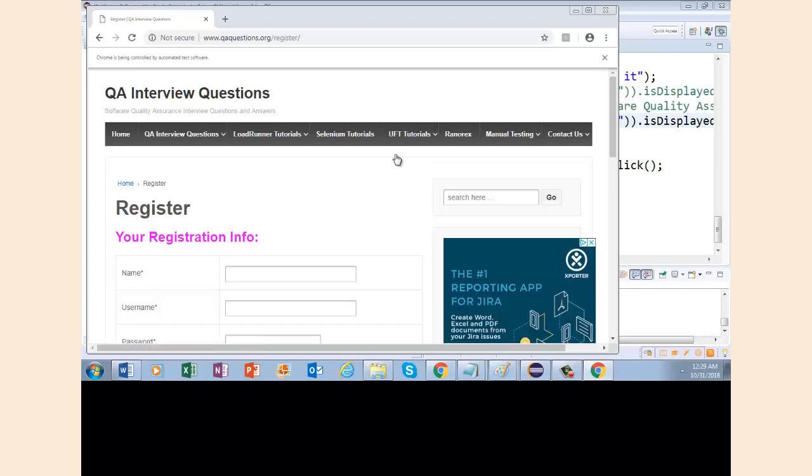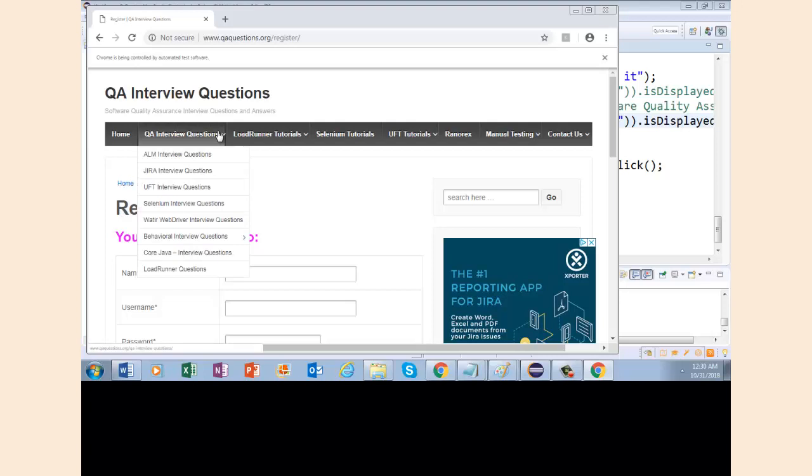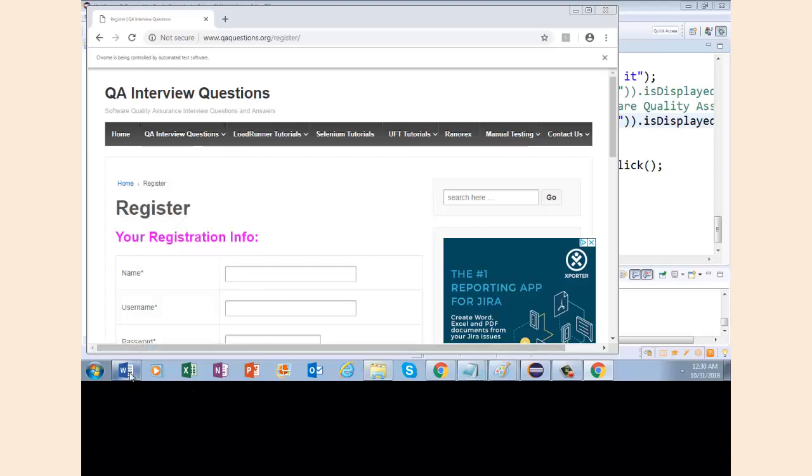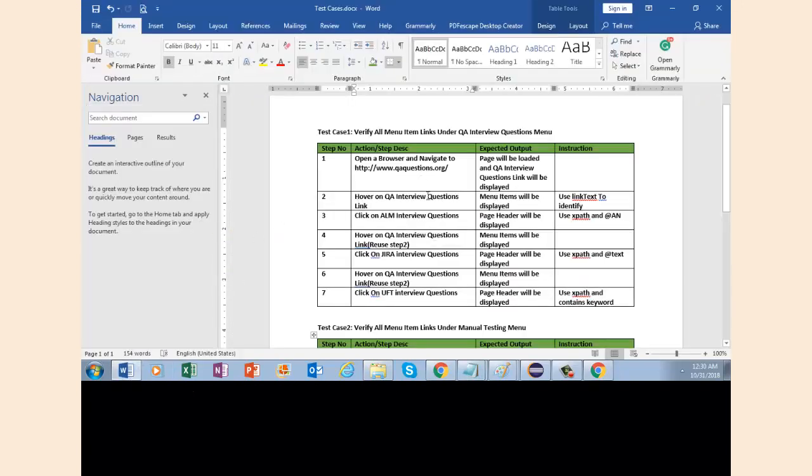Now let's say my next task. At the moment I am in the contractors page, register page. I'm going to hover on this element, QA interview questions, and then I'm going to click on ALM interview questions. This part I'll do here. That means I'm going to hover on QA interview questions, and then click on ALM interview questions. Okay, now let me show you how you are going to do that.